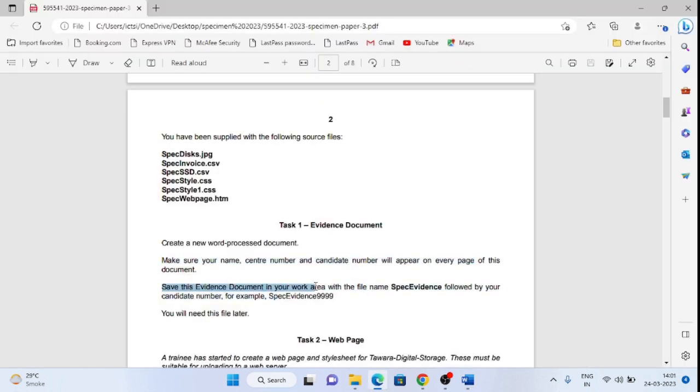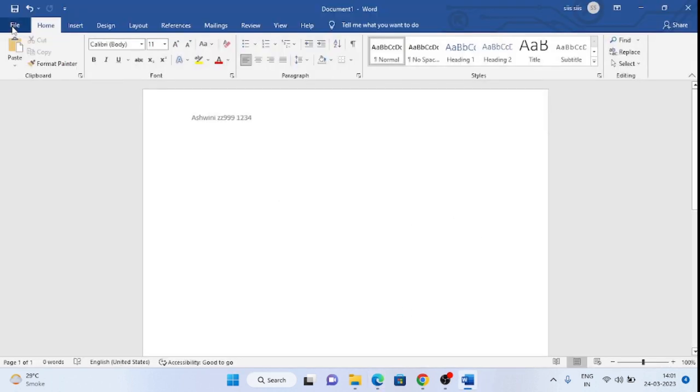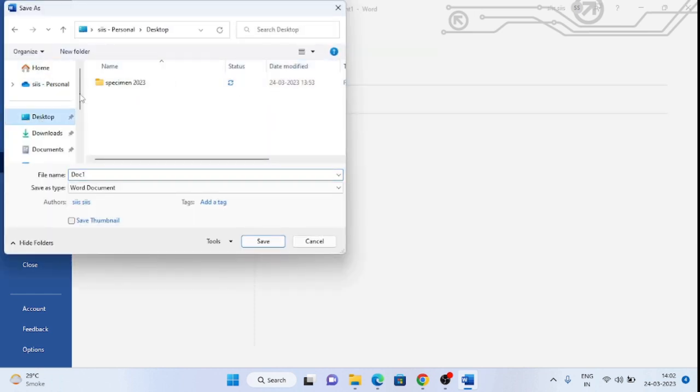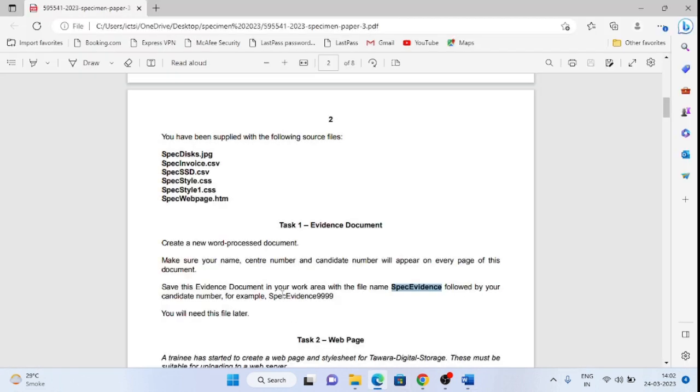Save this evidence document in your work area with the file name specimen evidence followed by your candidate number. So you have to save this evidence document with this name and it should be followed by your candidate number. So file, save as, save this document with the name specimen evidence followed by your candidate number. Save. You will need this file later.